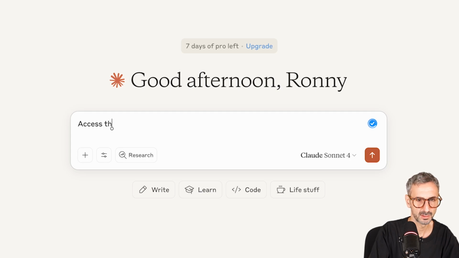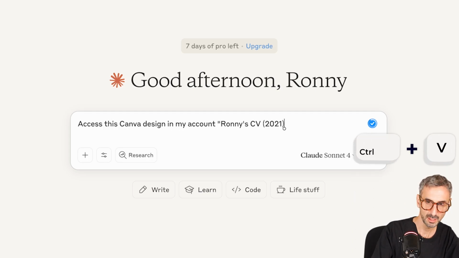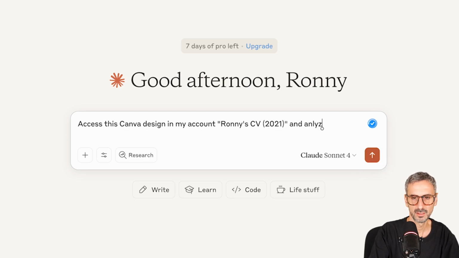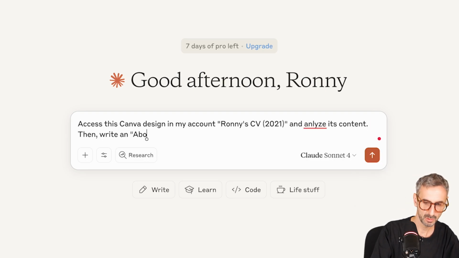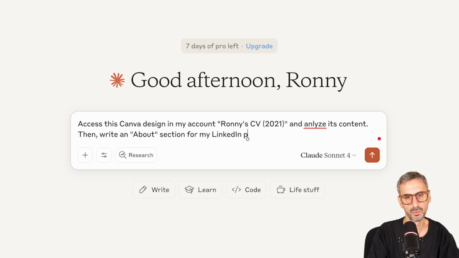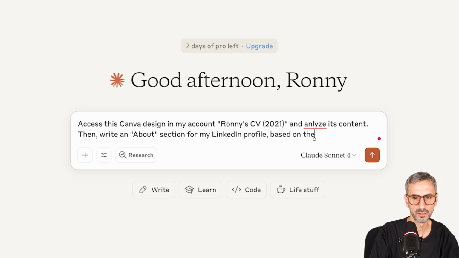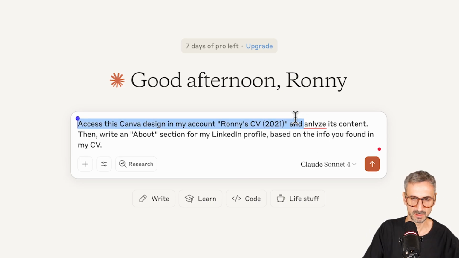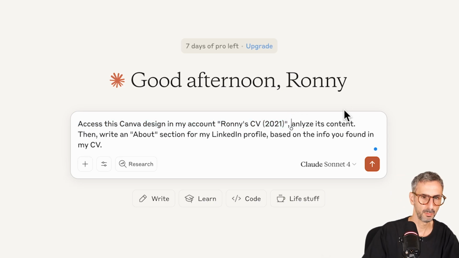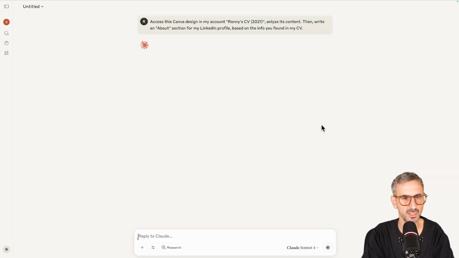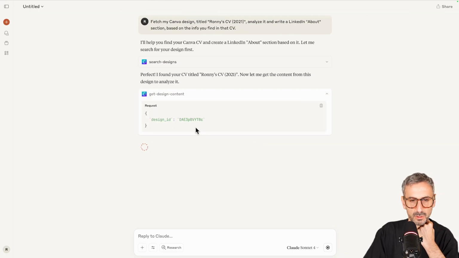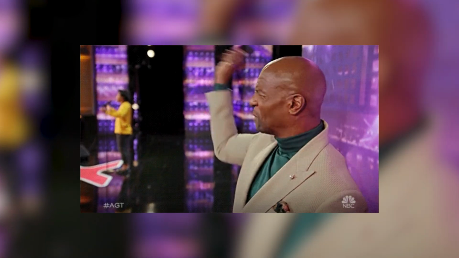Access this Canva design in my account, give it the name, and analyze its content. Then write an About section for my LinkedIn profile based on the info you found in my CV. Let's fix the sentence here. Perfect. Let's launch this and see how it works. Found it. Good first step. Come on, Claude. Come on, you can do this.